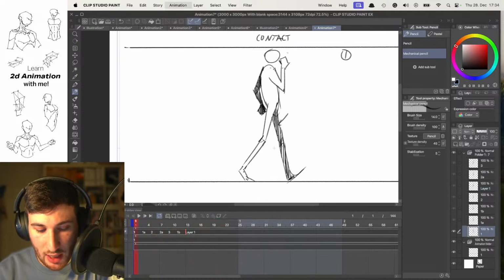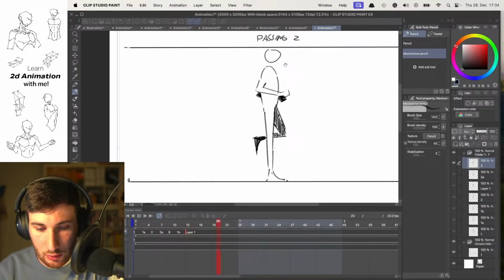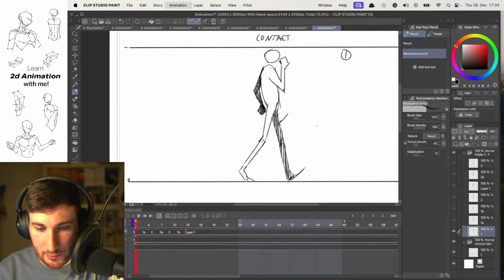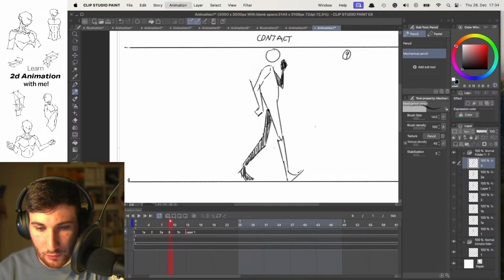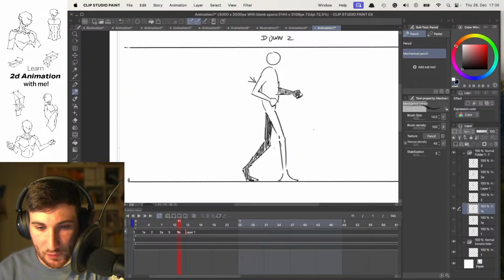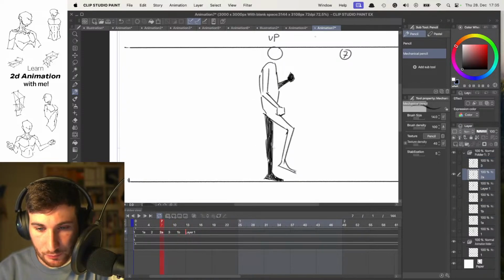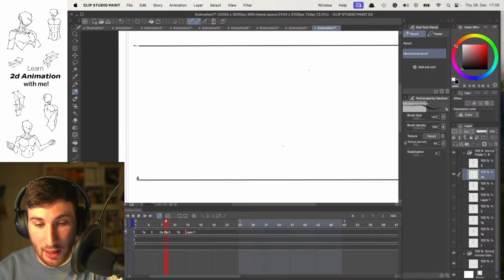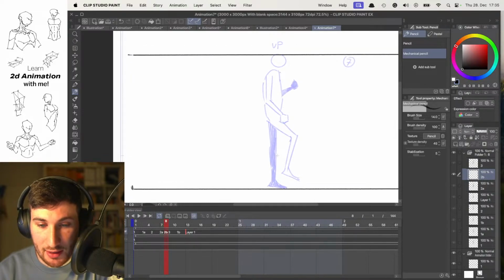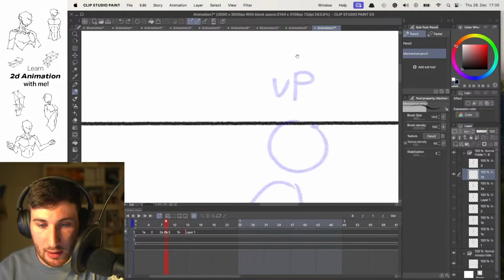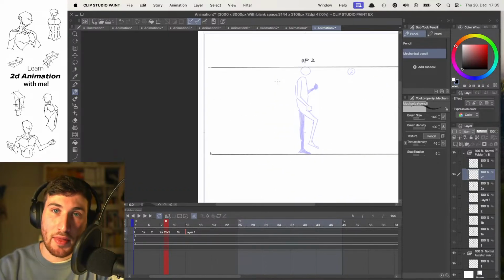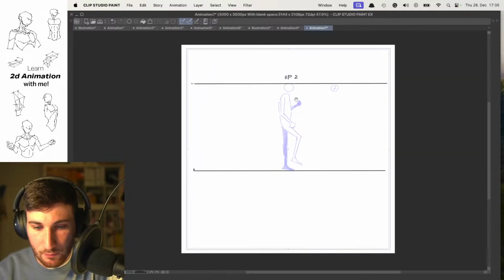So that's where we are right now. Play it quickly. And now what's missing is the up position. Up position number 2, again, same thing. We create a new layer, enable our onion skin. We show only the previous frame. And now we sketch our up number 2 that we can put at the end of our walking cycle.